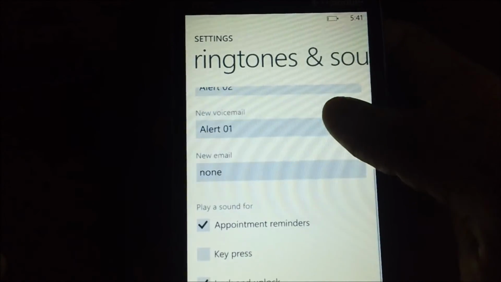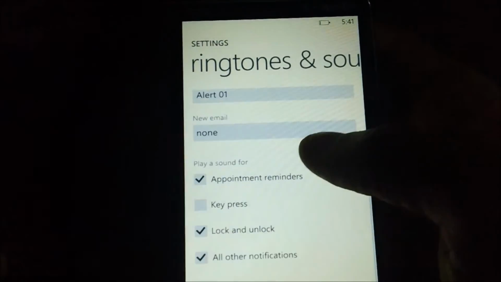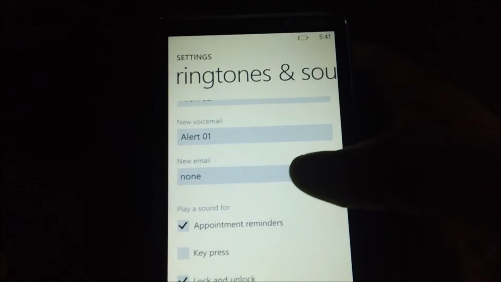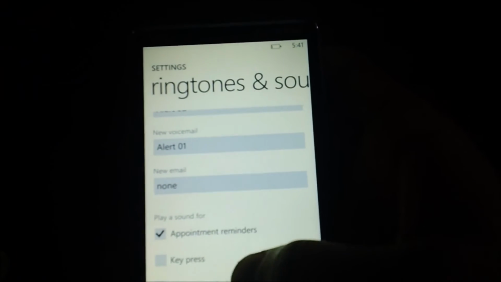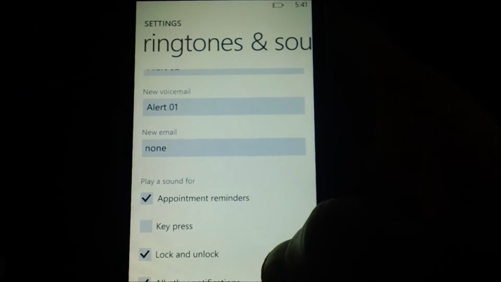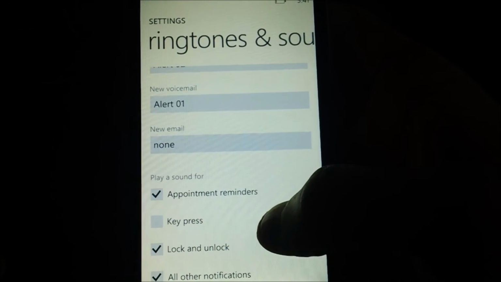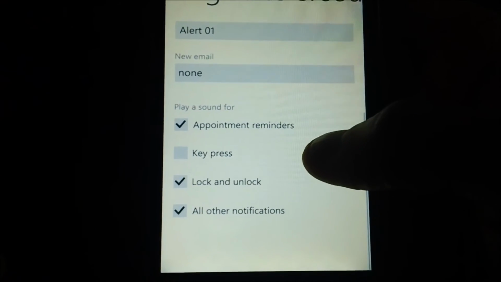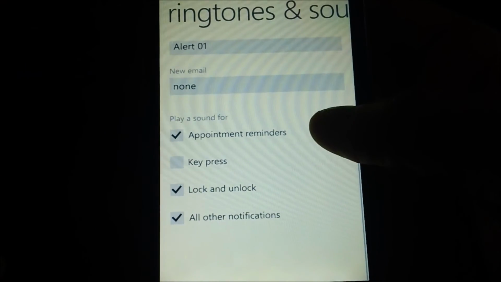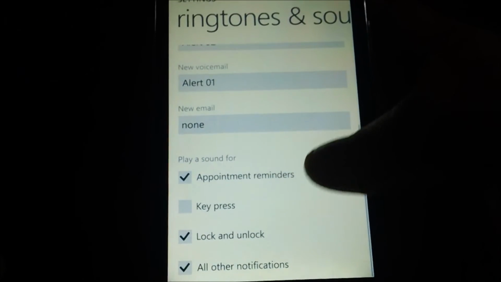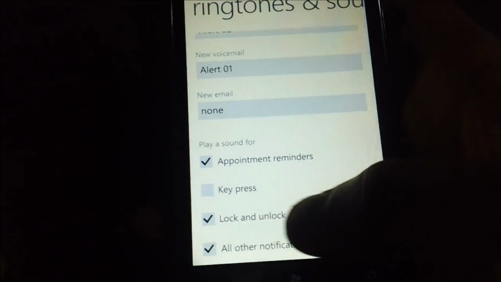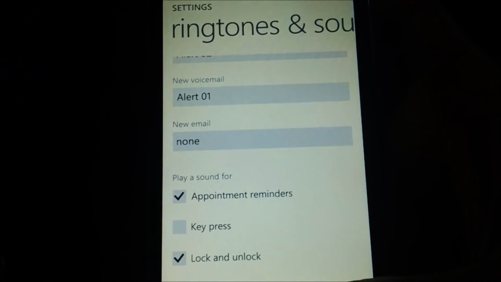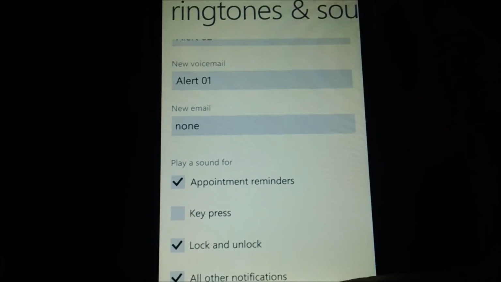And next up, similarly, you can change all the preferences as per your requirements and selections. Also, the additional settings which are present over here is play a sound when appointment reminders. Then for key presses also, you can set different sounds. For lock and unlock, and also all of the notifications also, you can set the alert. So there it is. You have now successfully configured all the ringtones and sound for your Windows Phone 7.